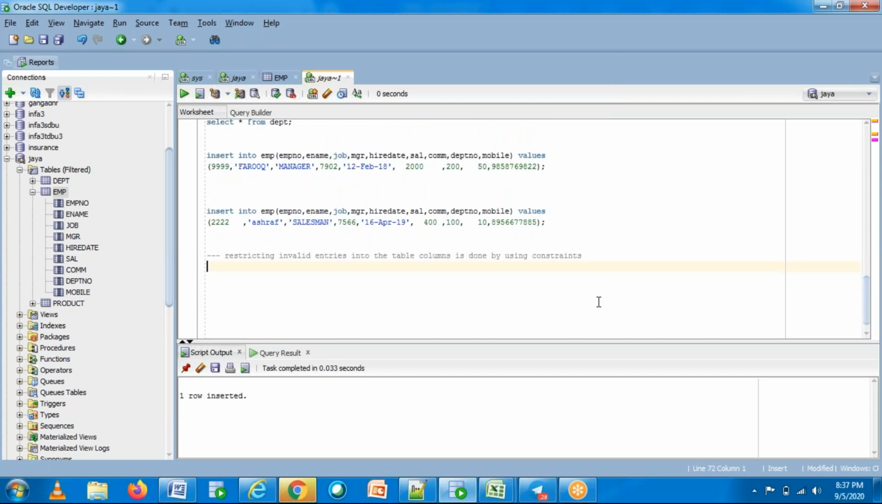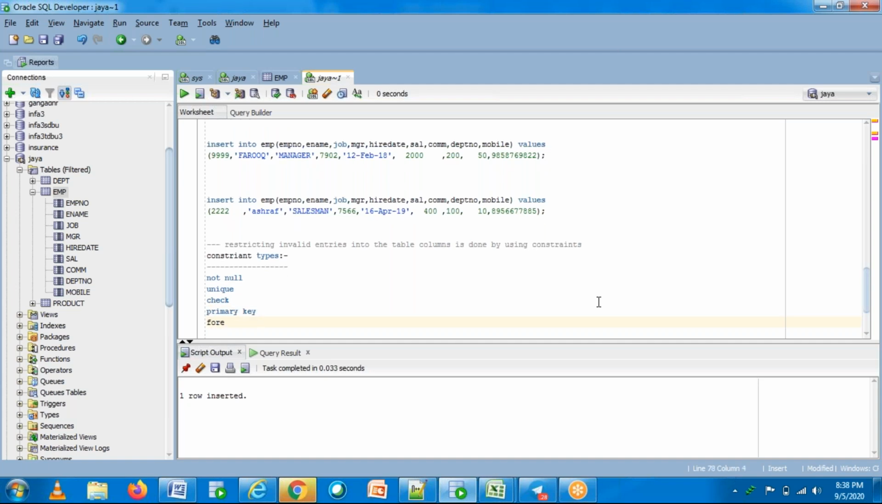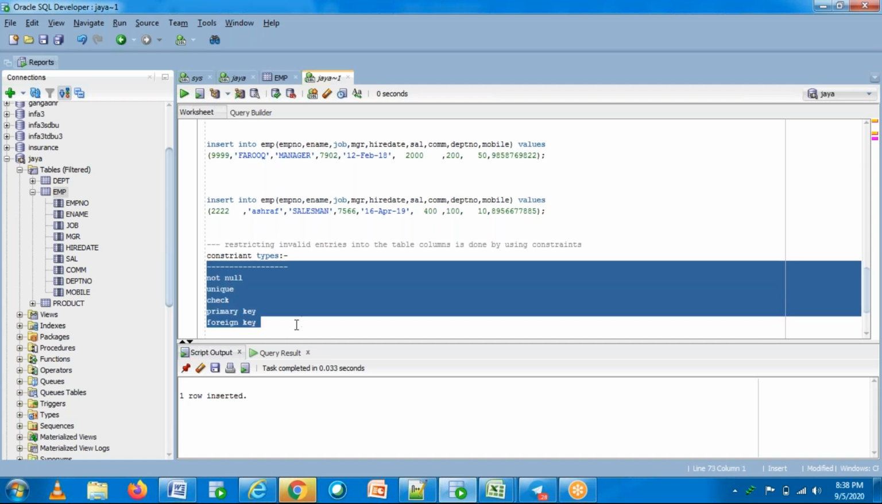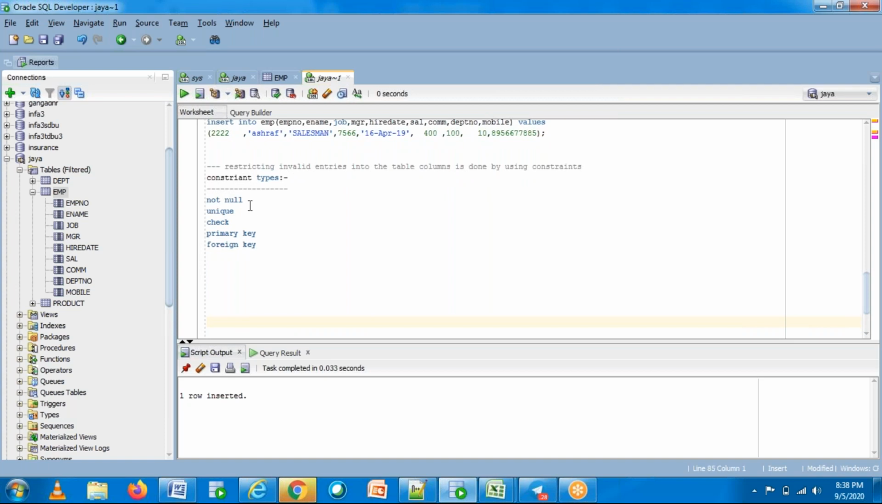Okay, I'll tell you what are the different types of constraints we have. Constraint types. What are the different types of constraints we have? We have not null, unique, check, primary key, foreign key. So these 5 are called constraints. What is this not null, unique, check, primary key and all? I'll tell you.